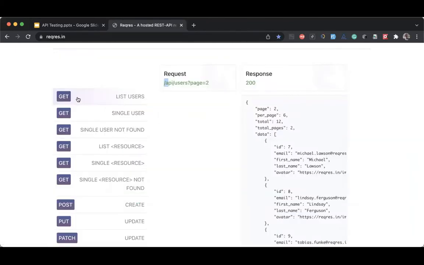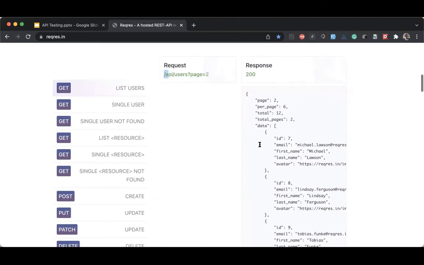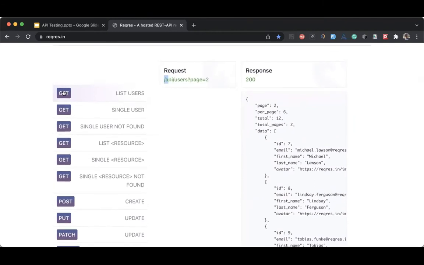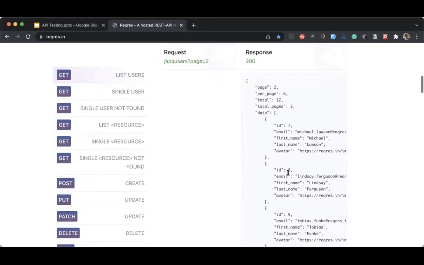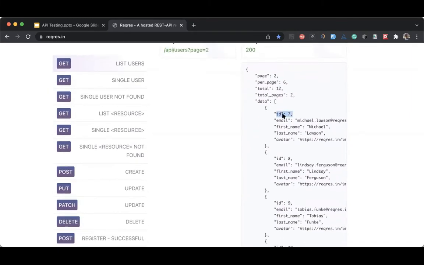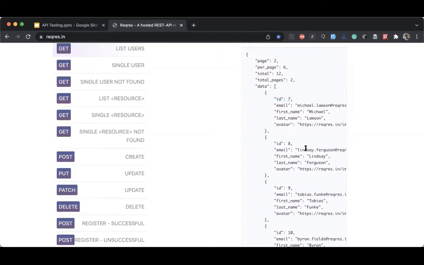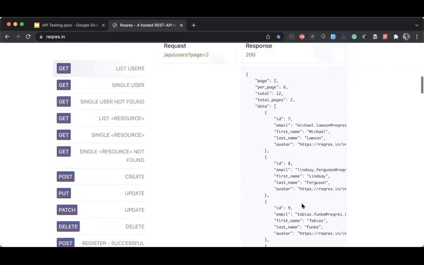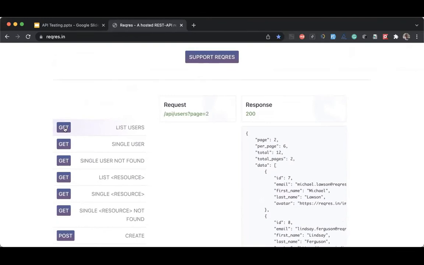So let's say that I have this function, list users. The list users function says, go into my API and return me all my users. If I click on this get, it returns all my users with different IDs. I have a user called Michael, another called Lindsay, another called Tobias, Byron, George, and so on. So that is a unit. I am testing a simple unit of code.